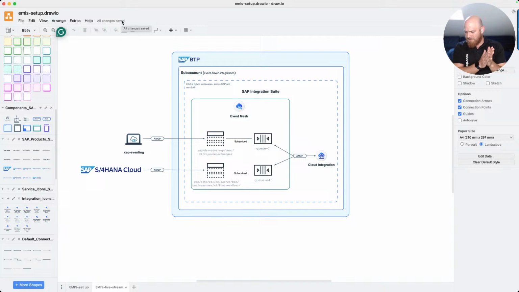I have a question there. Event mesh is enabled, but role collections related to event mesh are not available. Do we need to create them manually? No, you don't need to create the roles manually. Once you enable the capability, they should automatically be displayed in your BTP cockpit in the role collections. So I didn't have to create anything there.